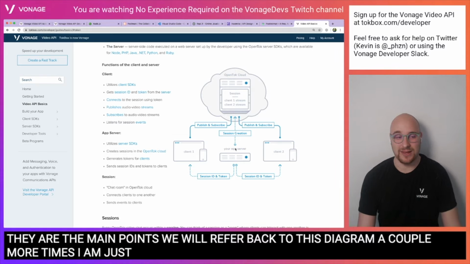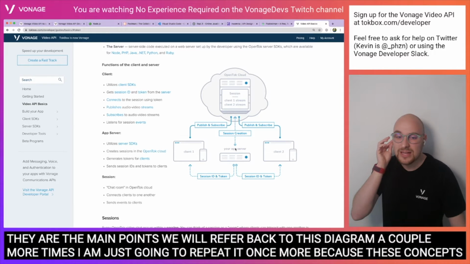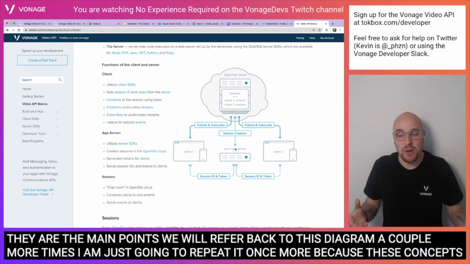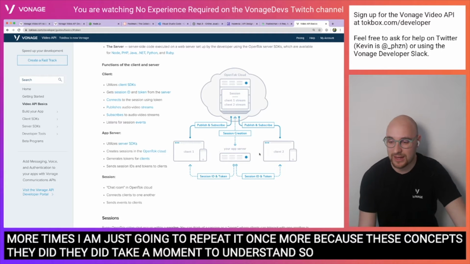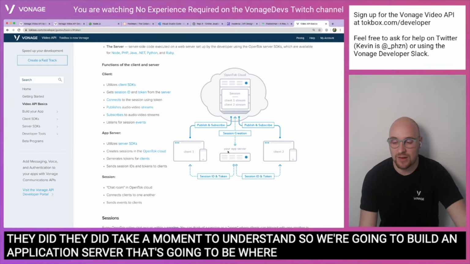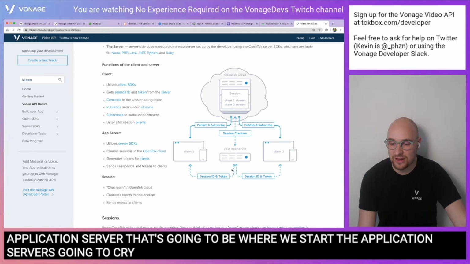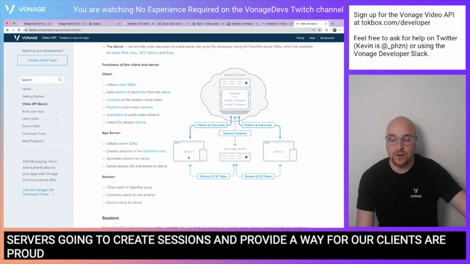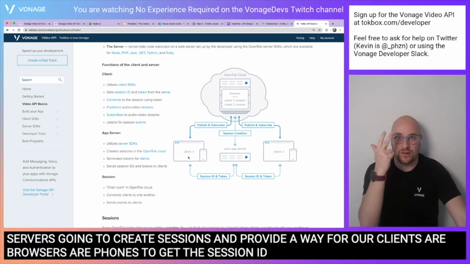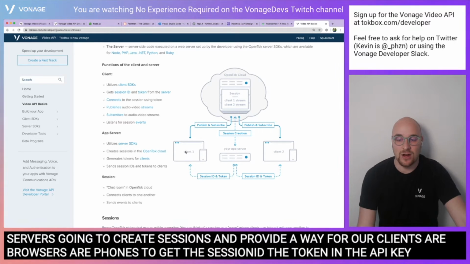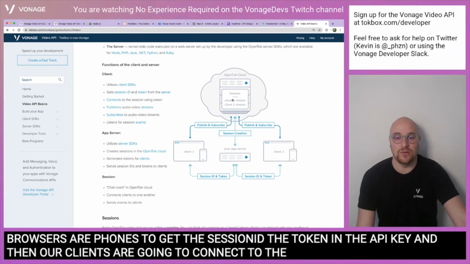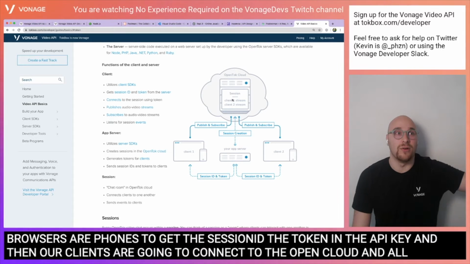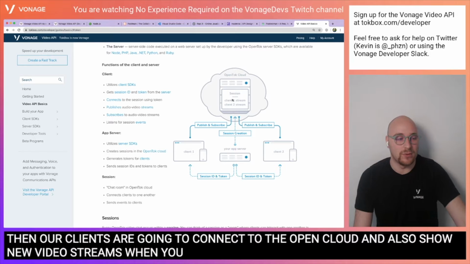I am just going to repeat it once more because these concepts did take me a moment to understand. So we're going to build an application server. That's going to be where we start. That application server is going to create sessions and provide a way for our clients, our browsers, our phones, to get the session ID, the token, and the API key. And then our clients are going to connect to the OpenTok Cloud and also show new video streams where new people connect.